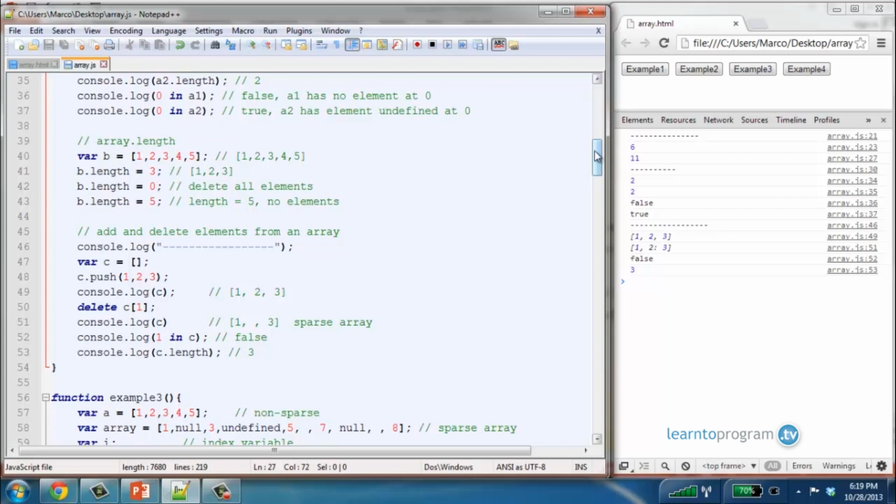So now we create an array called B with 5 elements. So you can also change the length of the array, which will change the array itself. So it will delete 4 and 5. You can delete all the elements by setting length to 0. And you can also actually change the length to 5. The length will be 5, and it has no elements.